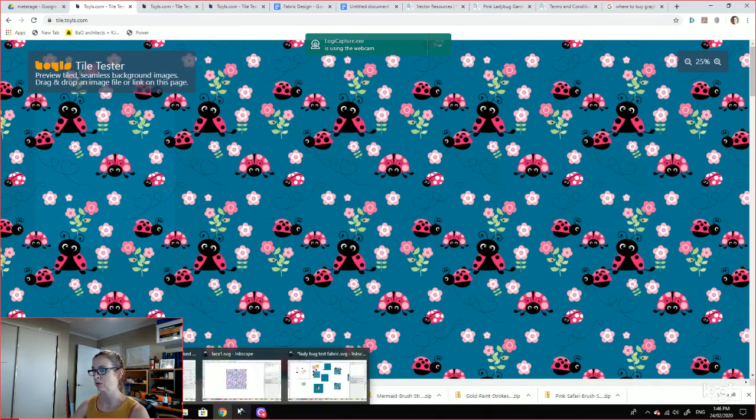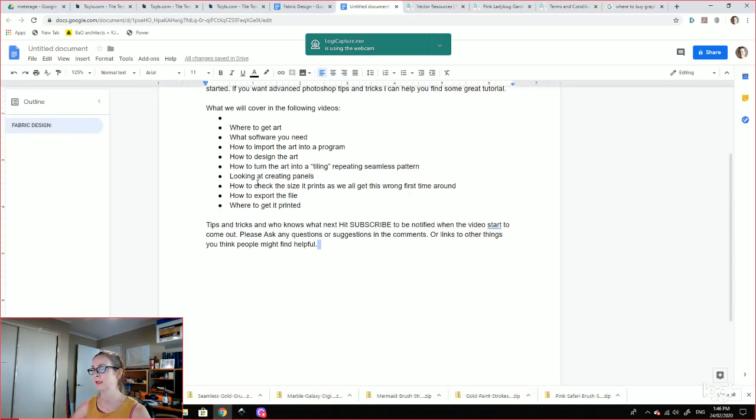Basically what we're going to have a look at is where to get the art from, a little bit of legal stuff, what software you need. I won't show you where to go and get that. You can look that up, or have a look in the more detailed video a bit later on. How to import the art into the program. Today we're using Inkscape. How to go about designing your art, making it look a bit pretty. Again, we're going to be doing that in more detail later. How to turn the art into a tiling, repeating seamless pattern. We're not going to be looking at panel creation today.